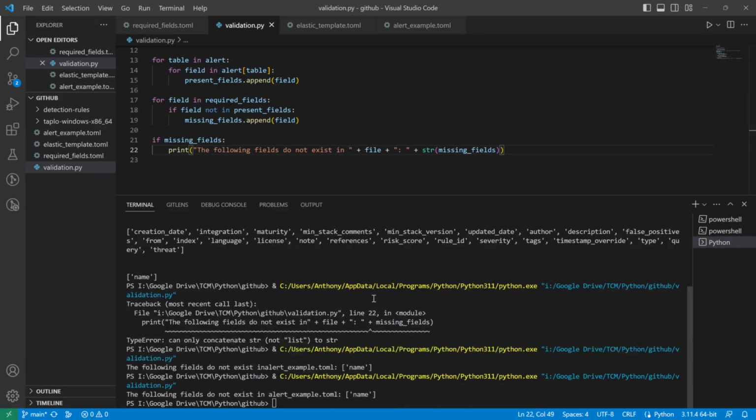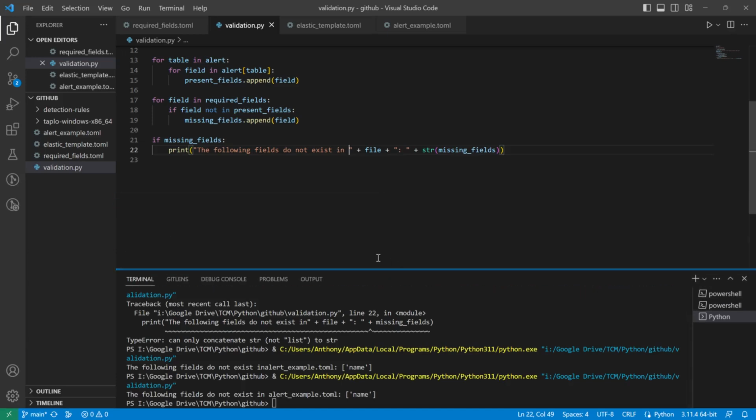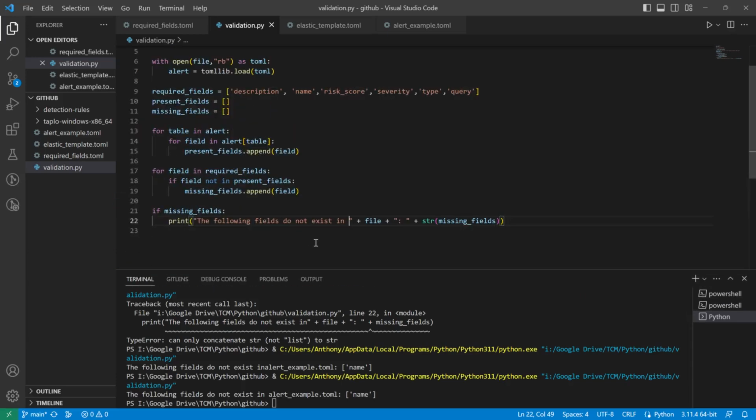Here, rerun that. So here's it better formatted here. And this is an example of what I would give to, let's say, one of my junior engineers so they know exactly what file and what field they need to go add or edit or change. Okay. So at this point, we have a pretty simple but very usable data validator for fields.